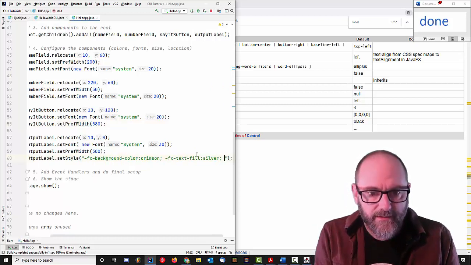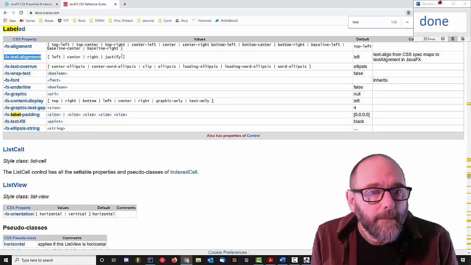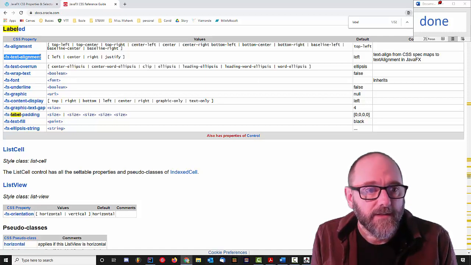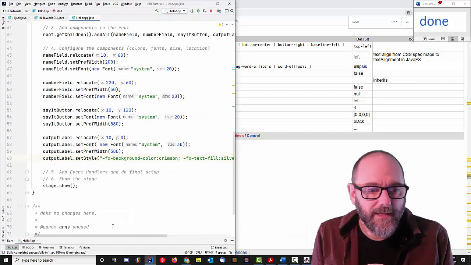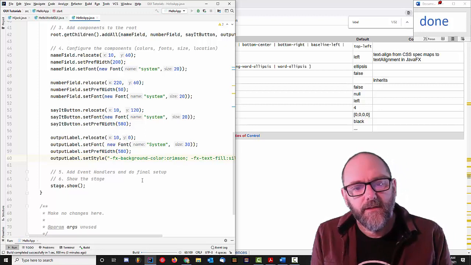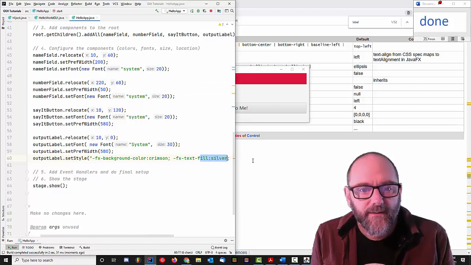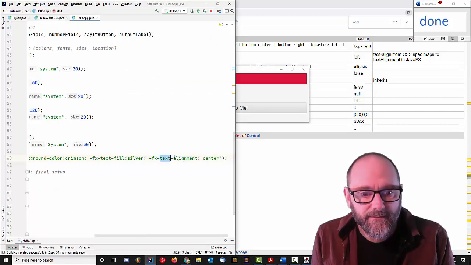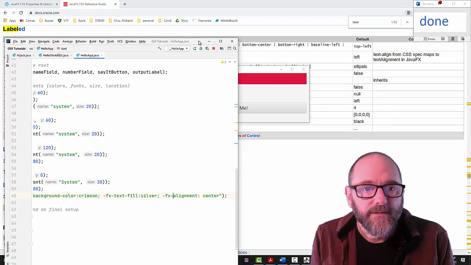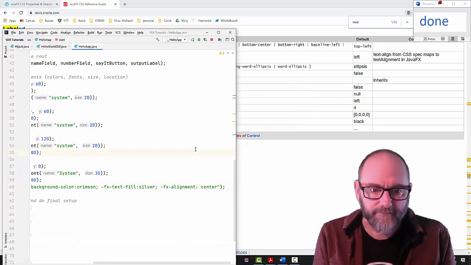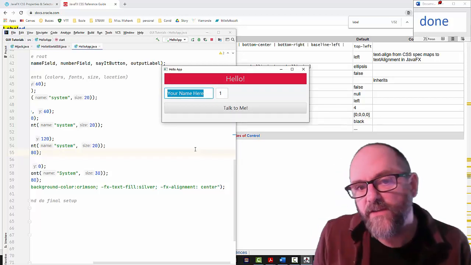We'll set label style, semicolon, FX text alignment. I think it is just center. I think this will do it. There's also this FX alignment, which maybe does something different. So what I'm trying to do is align the label text to the center. And will it do it? Nope. Maybe it's just alignment. So FX alignment, center. That center seems to be a legal value. There we go, center. So you have to play around with it a little bit.